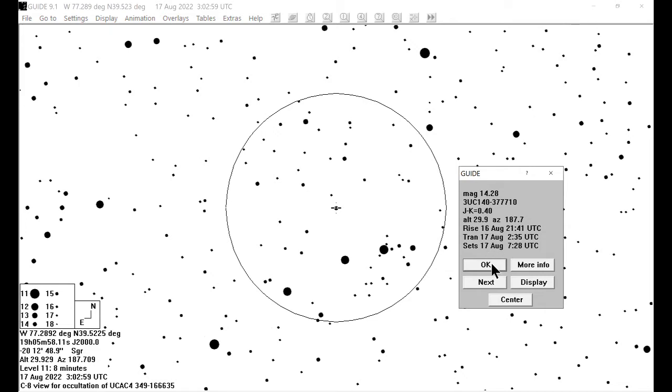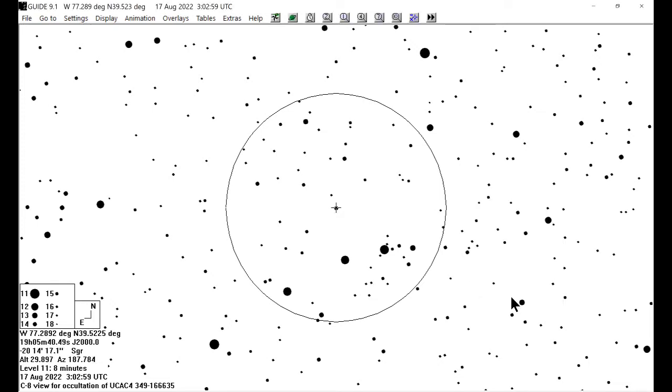It says magnitude 14.28, which is the UCAC3 magnitude of the star. Okay. But click on center at the bottom there. That ensures the prepoint line will start at that star. Okay, now I would change the setting back to 8.